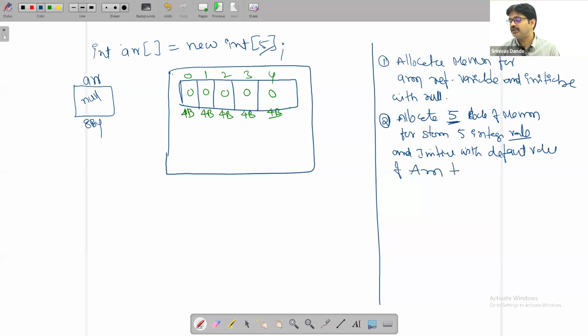What is the array type here? What is the array type, guys? Integer type. So integer means zeros. Now suppose I take a double array, now it will initialize with the double default values 0.0. Okay. After this, listen carefully. Number 3, this initializes with the default values, all zeros.